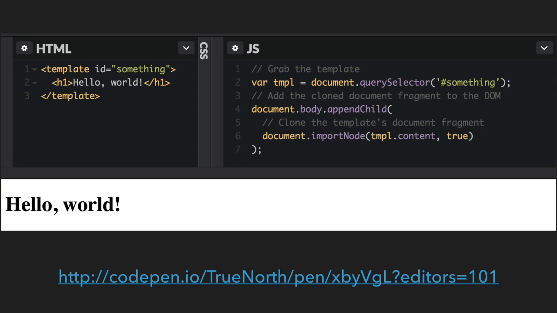Here's an example of what that might look like. If there were no JavaScript here, you would see nothing in the bottom portion of the screen because this template's HTML is inert. But once we copy the contents of that template and append it to the body, you can see that this H1 tag is rendered on the screen.